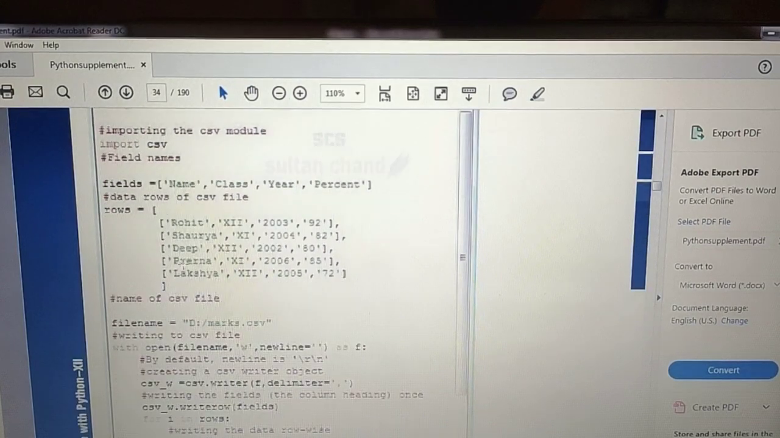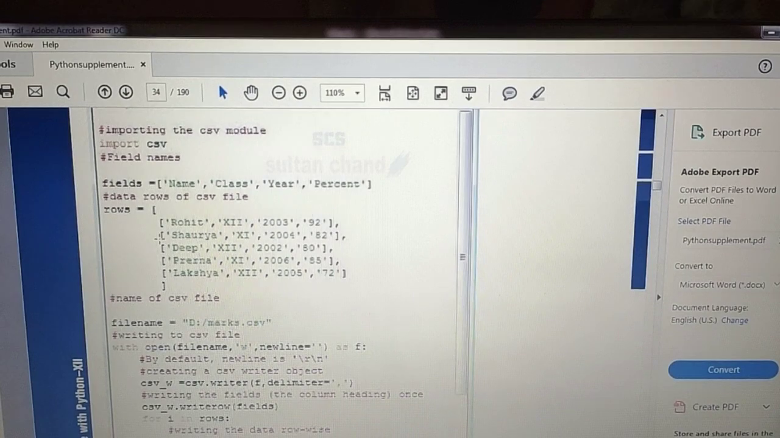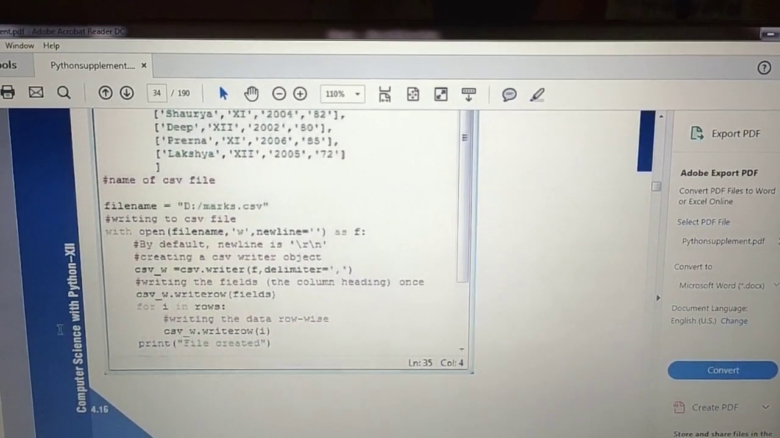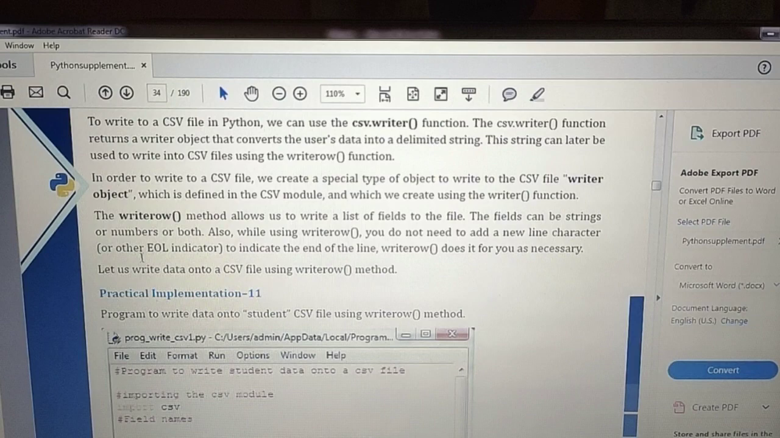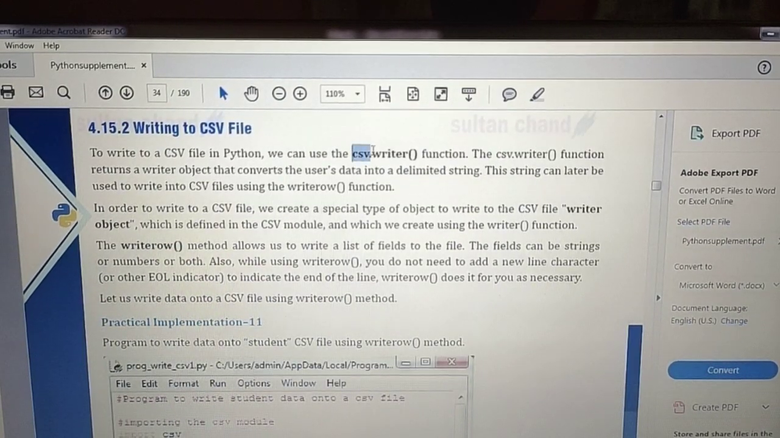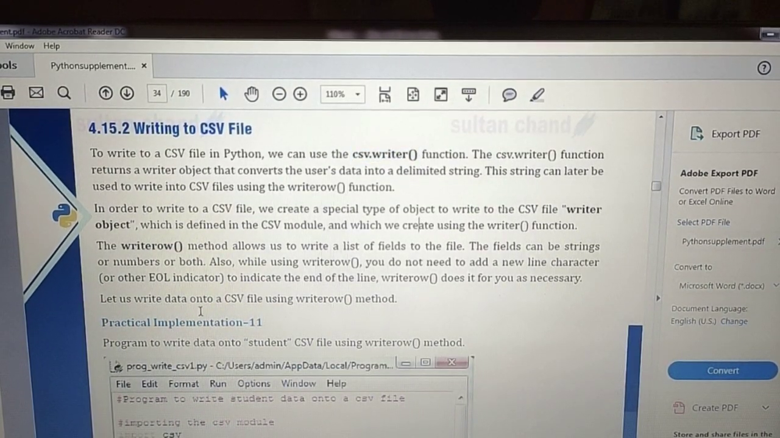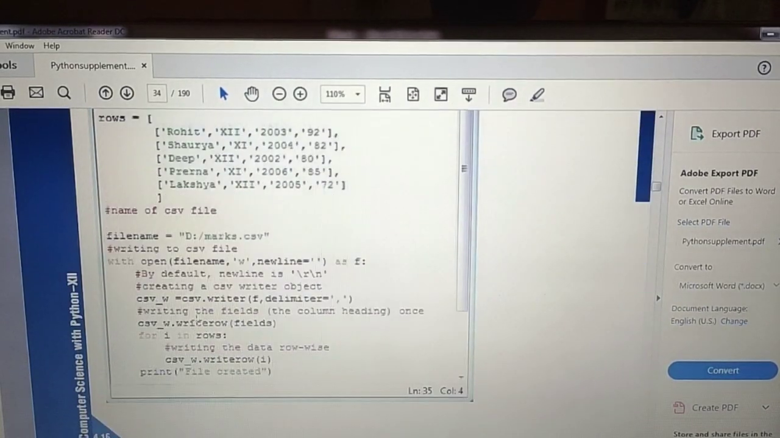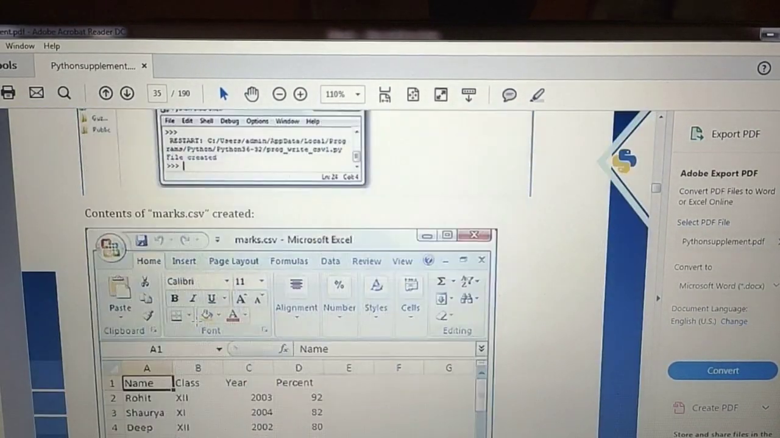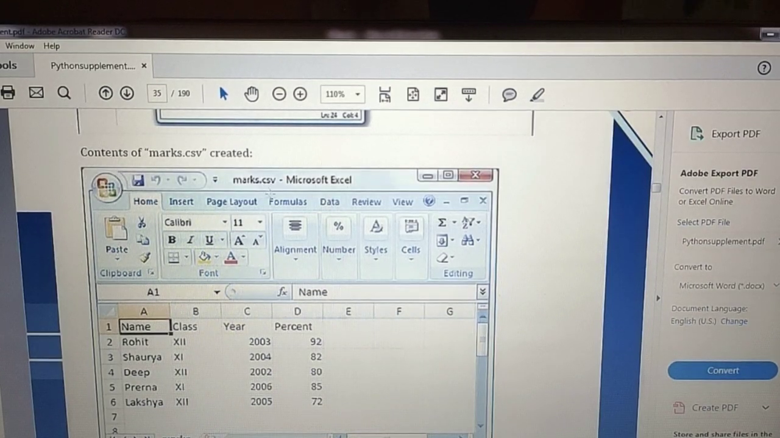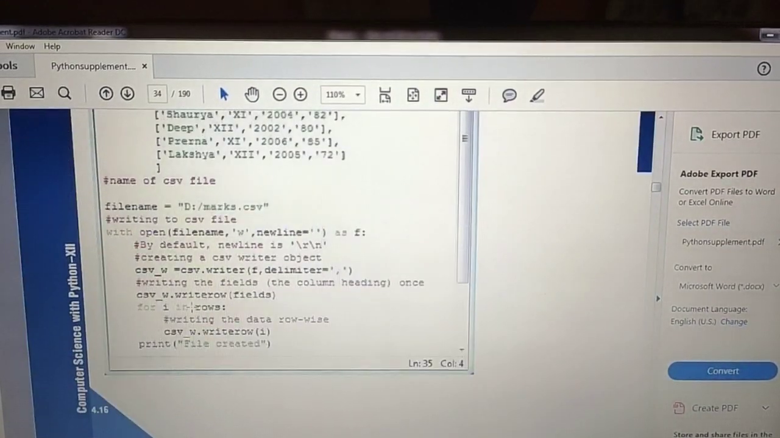Okay, import. In this format where they have used hash, they all are comments. Okay, this is the csv writer function. Okay, this is here, they have mark.csv. Okay, contents of mark.csv created using this program.